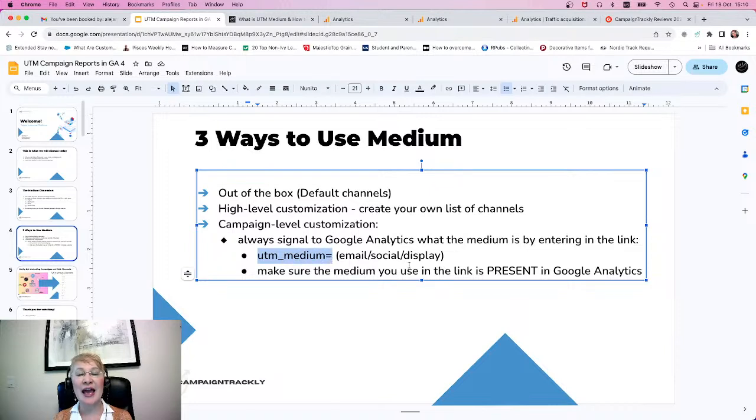UTM_medium equals. And you can put here email, social, display, etc., etc. And that is critical, because if you do not define this, it is going to be difficult for Google Analytics to understand where this traffic came from and put it in the right buckets for you, right? And if this happens, there are multiple things that will happen that are not really, really very good, right?